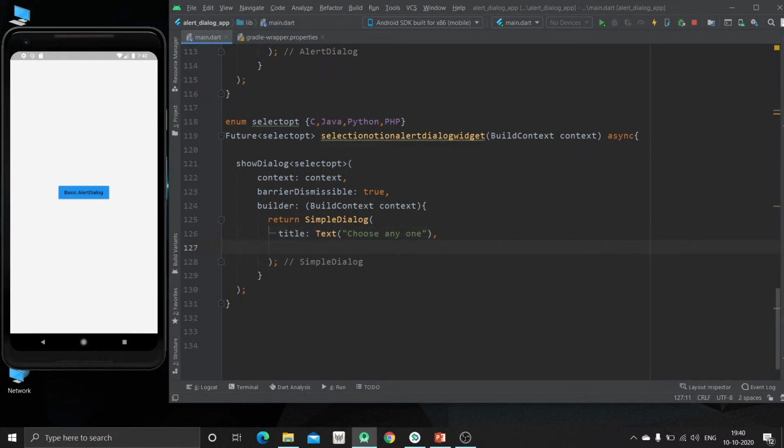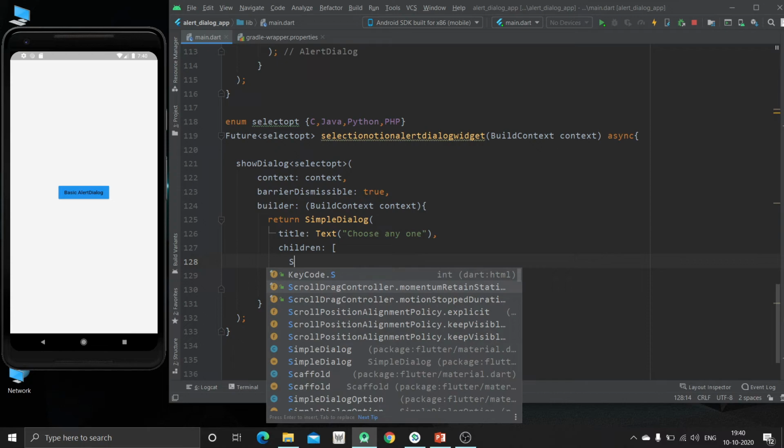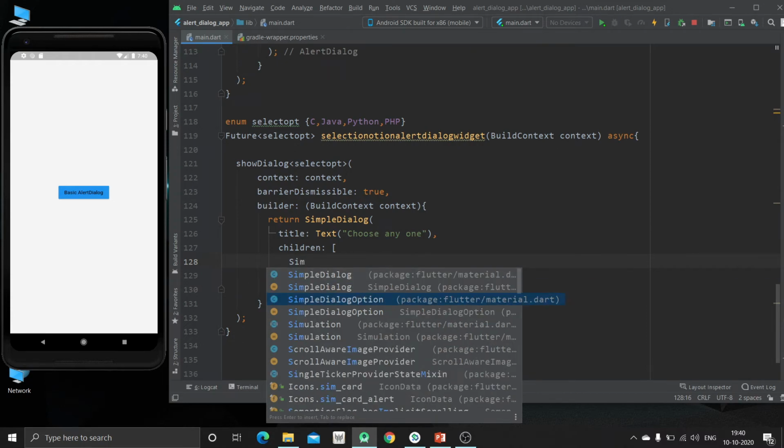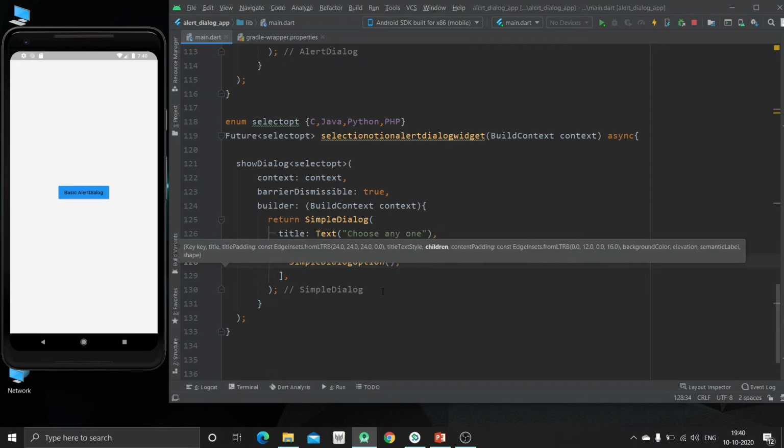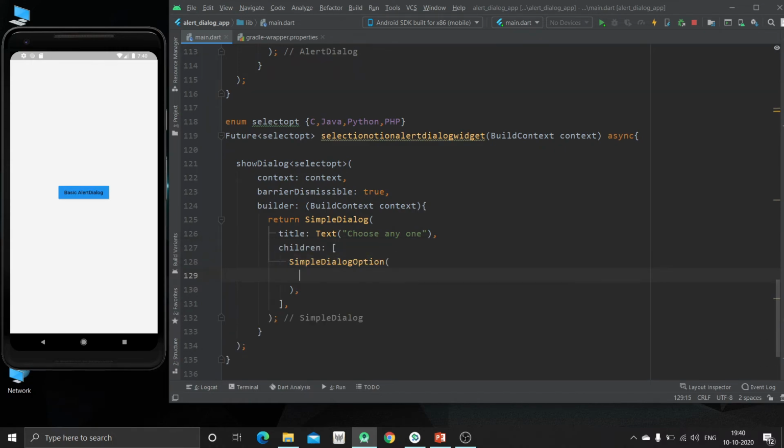Now we are going to create children, as we are having 4 options. So we have to create these 4 simple dialog option widgets. These are the properties provided by the simple dialog option widget. For this we are having onPressed and child property.